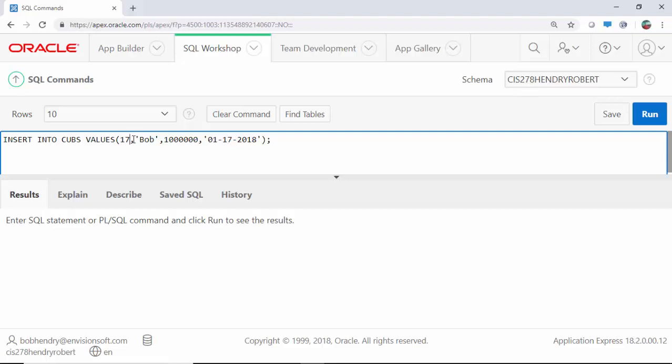And it says, do I have as many values being passed into the Cubs table as columns that exist there? So if the Cubs table has 1, 2, 3, 4 columns in it, am I attempting to put 4 values into that table? The answer, yes, I am. So we passed that gate.